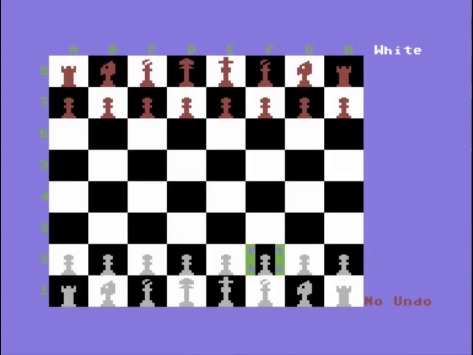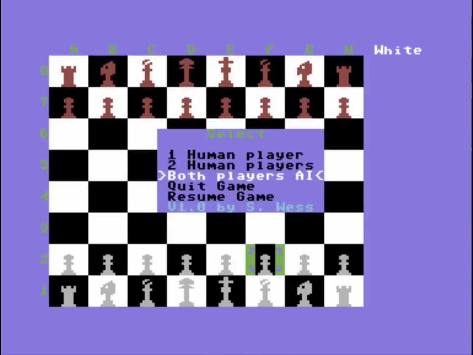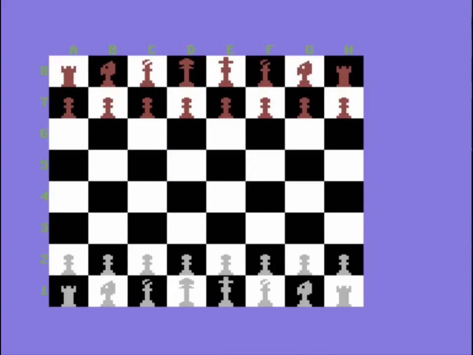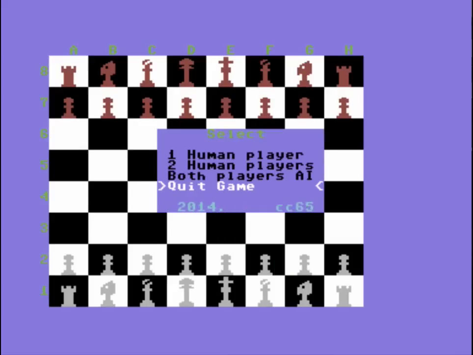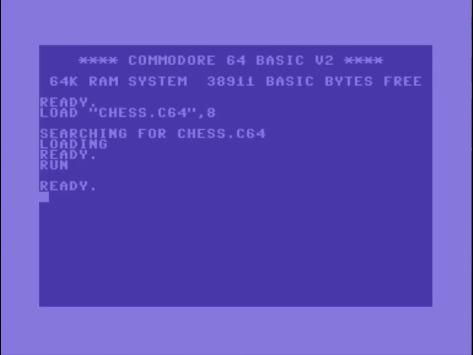So that more or less is the Commodore 64 version of this game. Whoops, it's in warp mode. Alright, so if you quit the game, then you can also drop all the way back to the Commodore 64, and when you do, you're back to where you were when I loaded the game. It's just got a little stub, and that is it. That's the chess game on the Commodore 64.